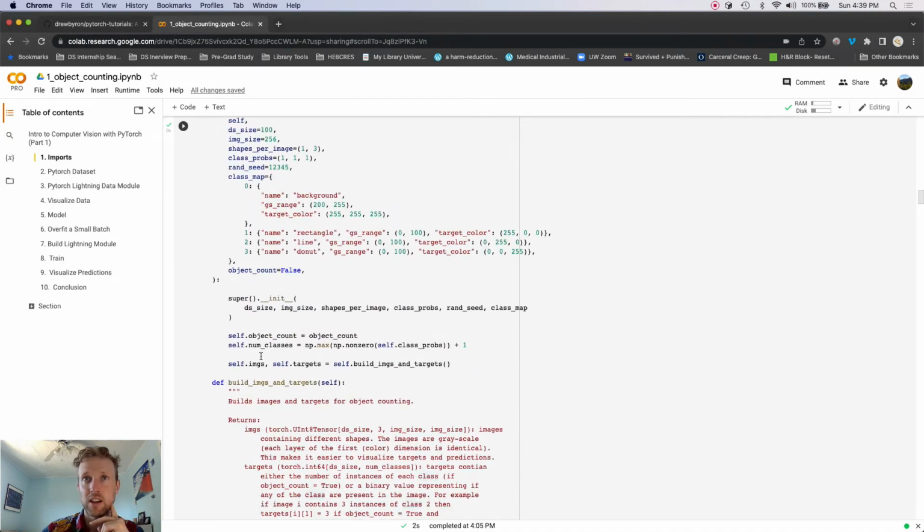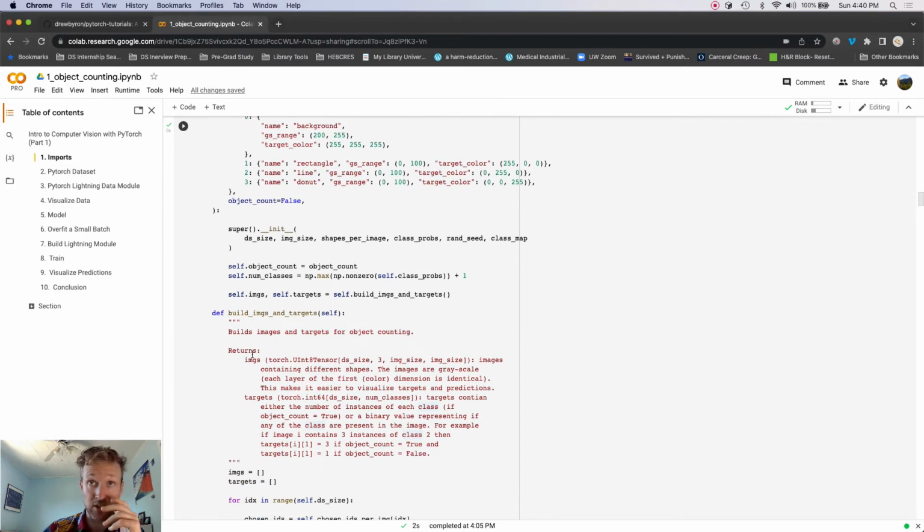And then we've got our images and targets that get built by this build images and targets method. Basically, each of the data sets that we're going to build throughout the tutorial series just have this build images and targets method, but they're slightly different for each data set, right? Okay, so this method is going to return a data set. This is a byte tensor, so that means 8-bit, so values between 0 and 255, of shape dataset size, 3, image size, image size.